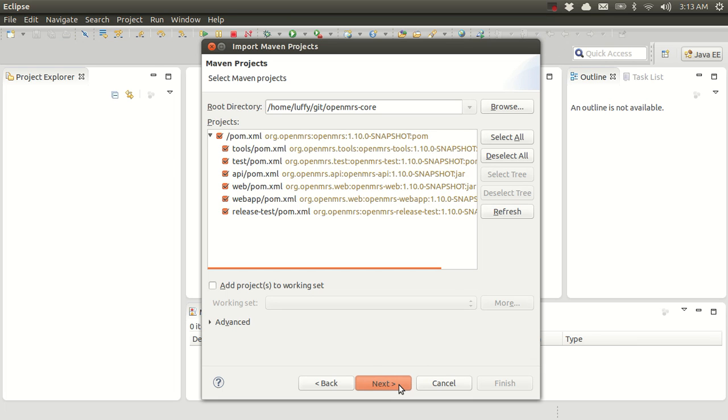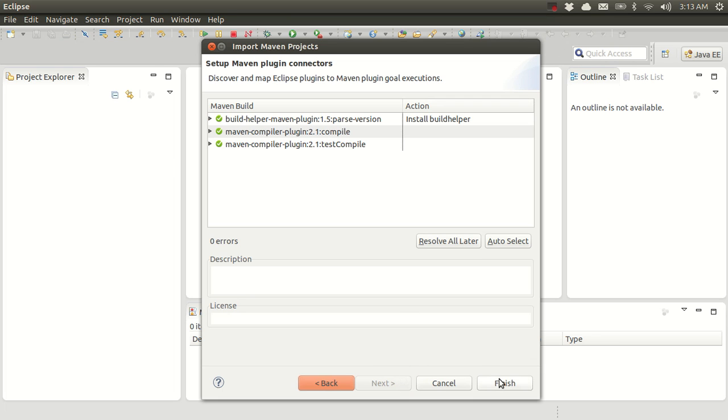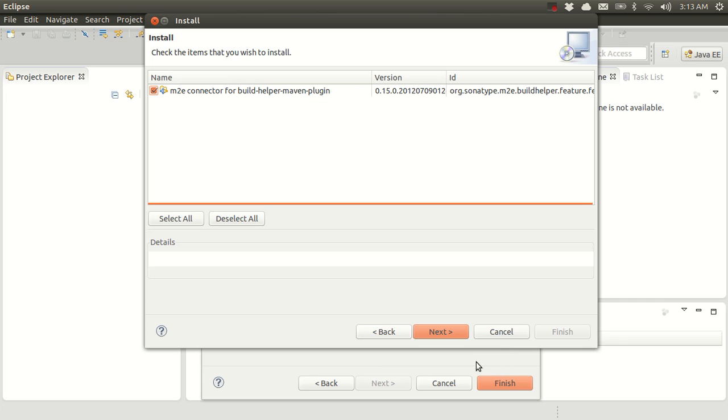Okay, once that's complete, this is finished. Give it a few seconds. It takes some time to compile and build all the plugins that it's required. Oh, I did not install this M2E connector, which is required for the Maven plugin. So I never actually installed the Maven plugin, which is important. So you need to do this too.